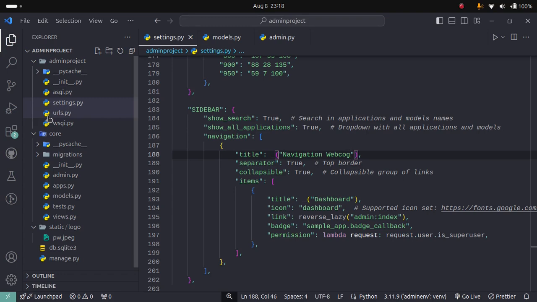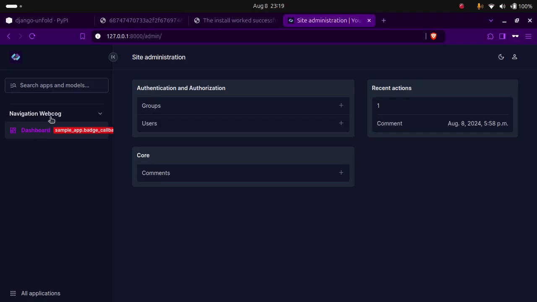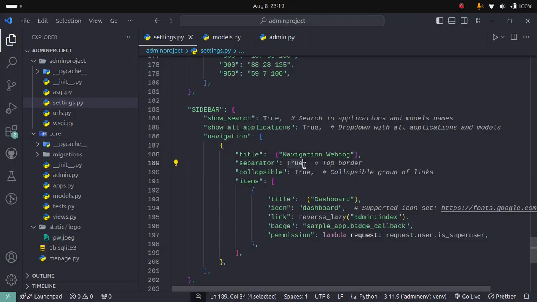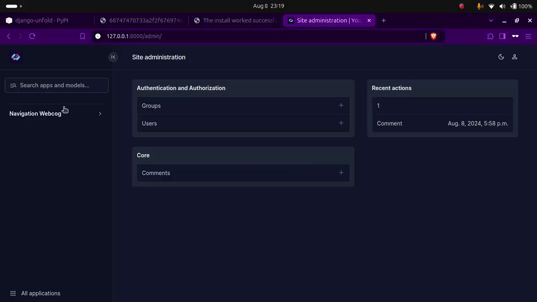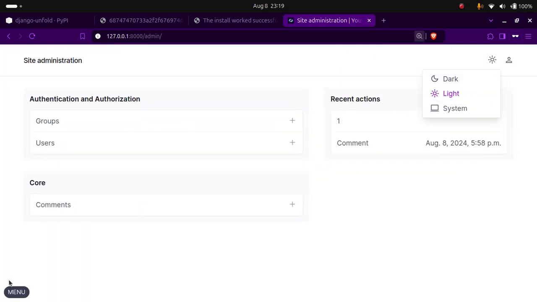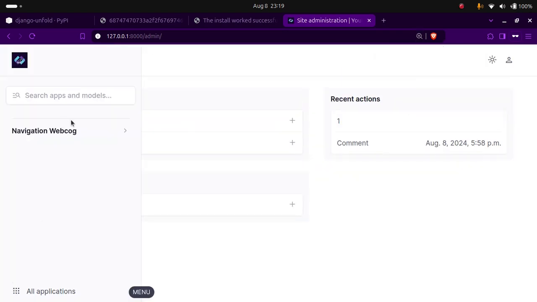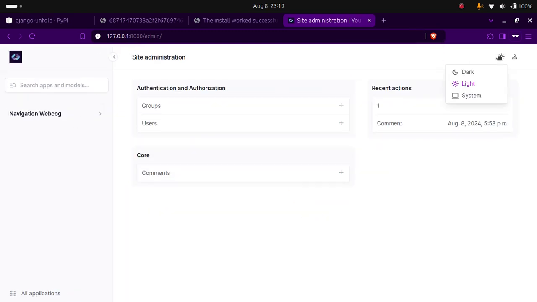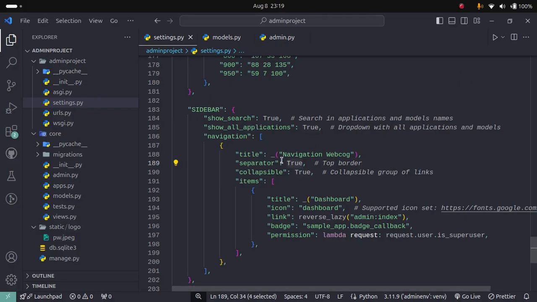First thing. Second thing, there is a separator. You can see a separator is here, but if you want to show a separator, you can make it true. Basically this is a top border, which you can see here. If I switch this mode to light, maybe you can see it clearly, but it is hidden. This one is what I was talking about. So this is our separator if you want.